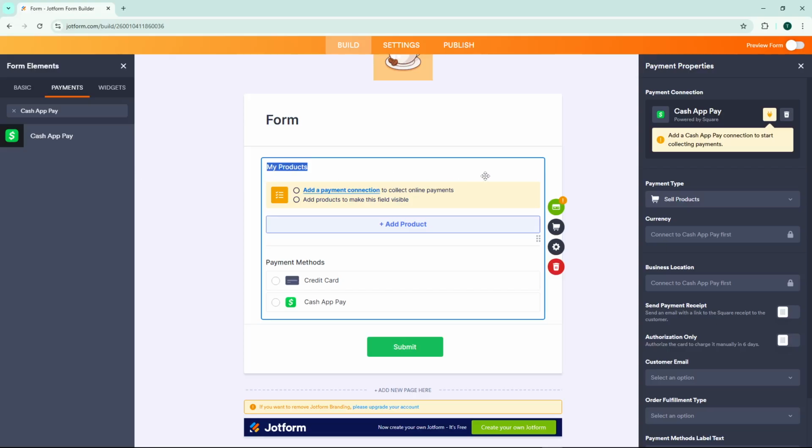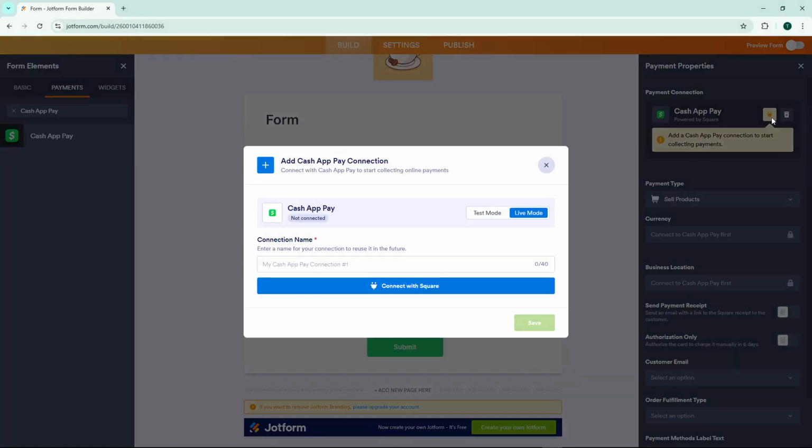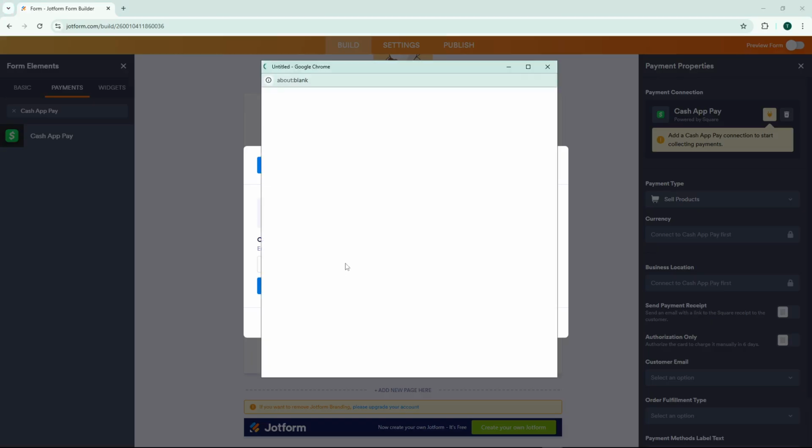In the Payment Connection section, you'll see a yellow button. Click on it to begin connecting your payment processor. You'll be prompted to type a connection name, which is just a label for your reference. After entering the name, click Connect with Square. Since Cash App Pay operates through Square, this connection is essential for processing payments.